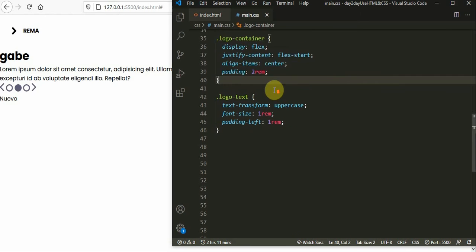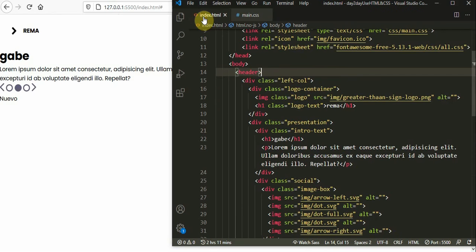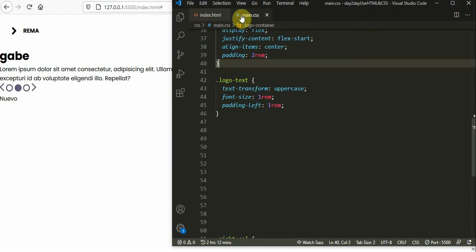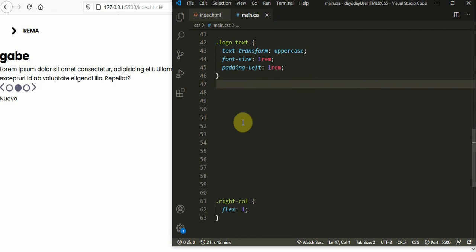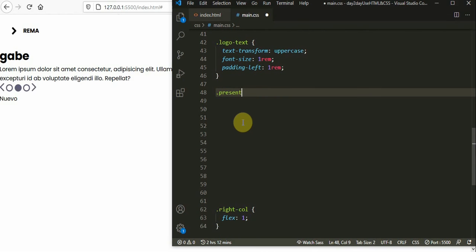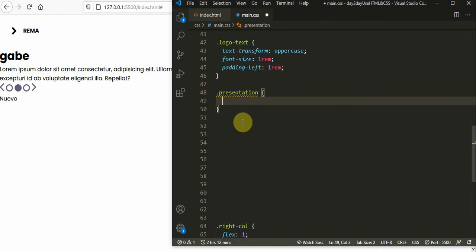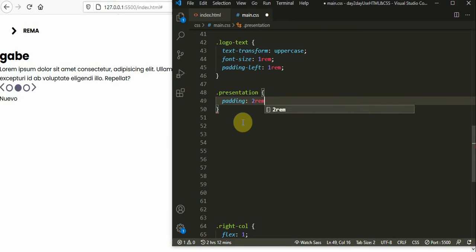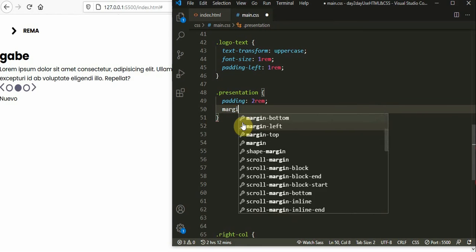I think that's more or less all about the navigation. So let's move to the presentation, guys. Okay. I'm just gonna give the presentation a padding of 2 rem and a margin top of 5 rems.